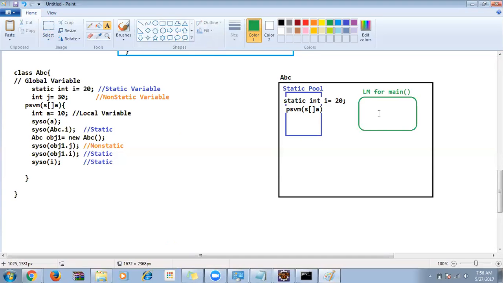So now the main function starts to execute. What is it first going to do? Integer a equal to 10. I'm creating a new variable inside the main function, so this variable will be local to the main function. Then System.out.println(a). When I refer with the variable name, what will happen? The search will go to the local memory of the main function. What is the value of a right now? That is 10. So 10 will be printed.